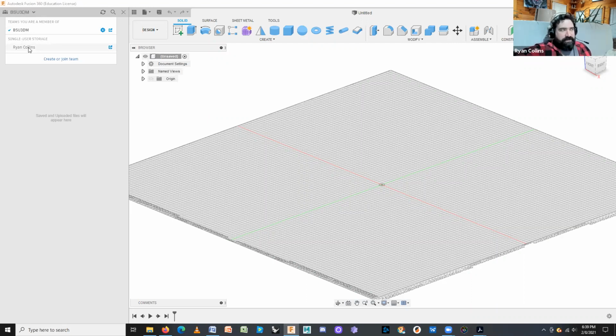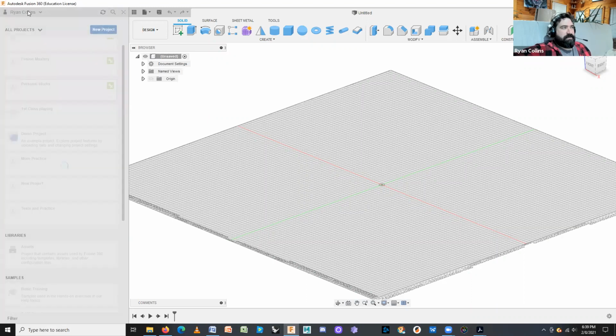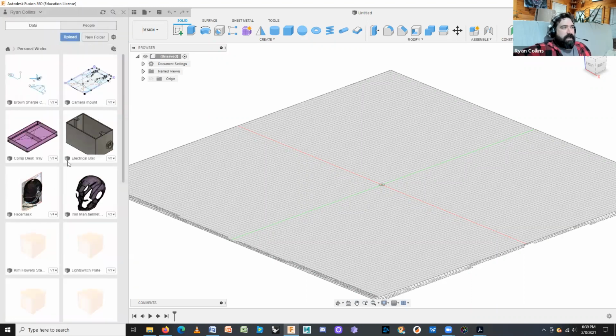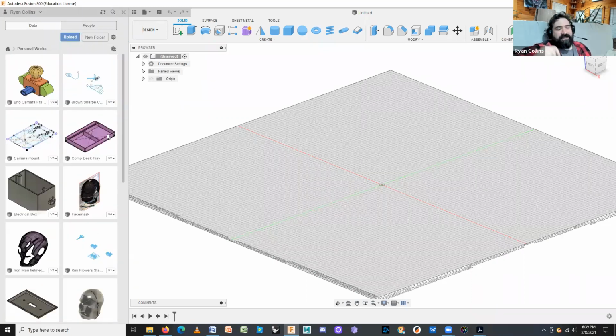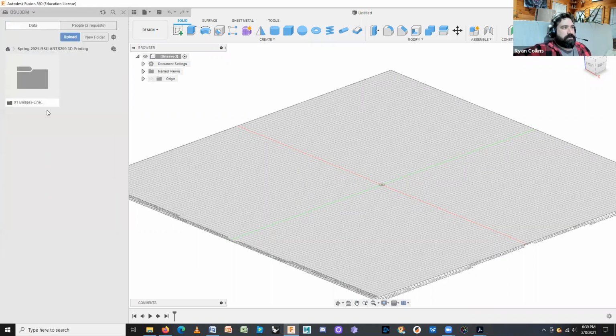There is a drawback. You cannot directly save if you are working on personal projects. I'll switch over to mine. Oh, it's doing it. There we go. I've got a bunch of different stuff I was working on. I cannot save directly from my files over to our team. What you have to do is copy it and then load it. But we'll talk about that here in a few. Right now, we're going to work in our team folder.